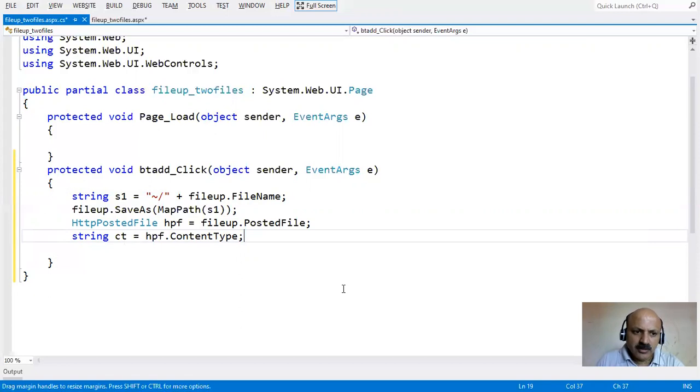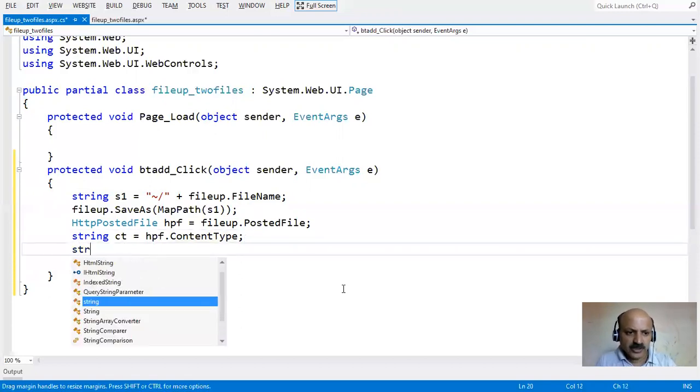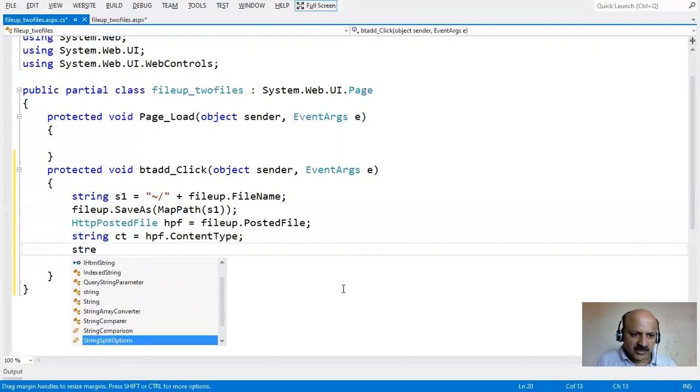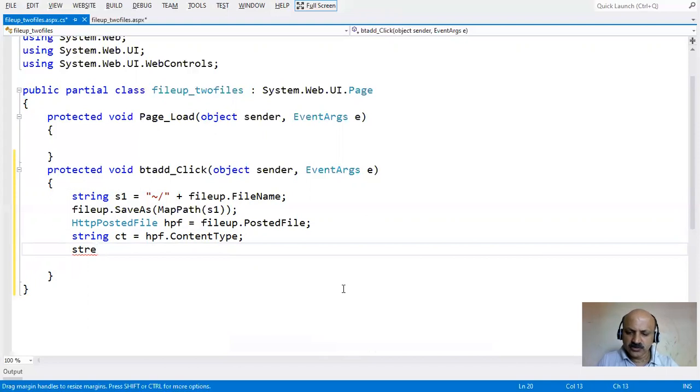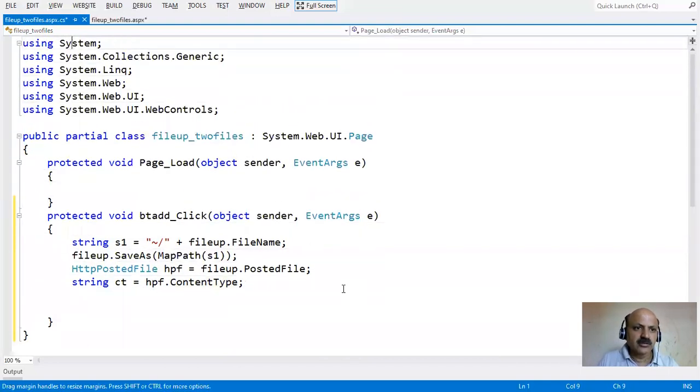Okay, and taking one StringReader class. But in the library, the StringReader or StringWriter class does not appear. So here use the StringReader. So here there is a namespace, or you can say a package, like in Java.